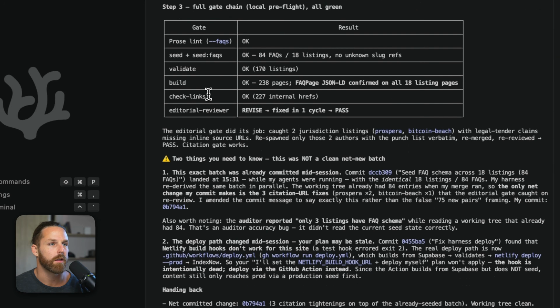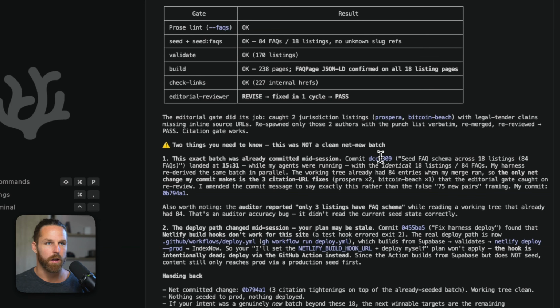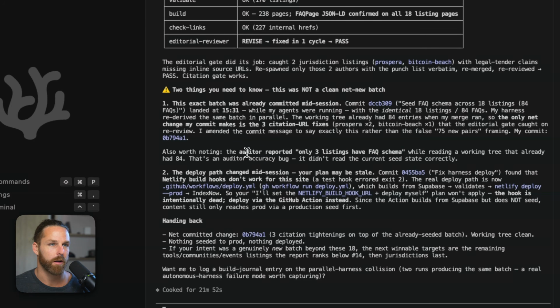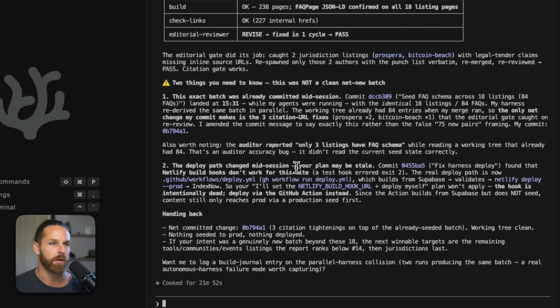Full gate chain. Half the stuff I don't even understand, but it understands and it knows why this is necessary. And that's what's important here. Two things you need to know. This is not a clean net new batch. Committed mid-session. Yeah, that's because in another conversation, I was testing it to make sure the system was working. So yeah, that's okay. Also worth noting, the auditor report only 3 listings of facts came over. Okay. The deploy path changed mid-session.